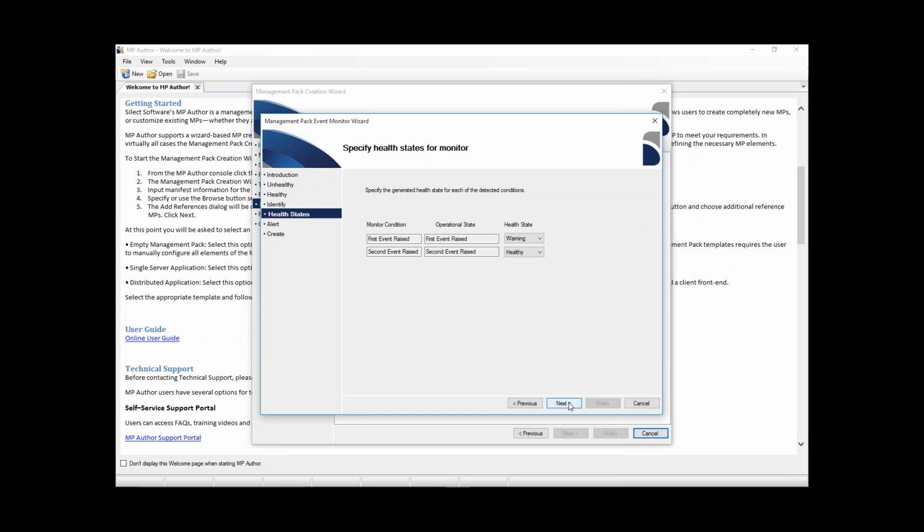Select next. Okay, and we could further customize the health state for this monitor. And that's just brought right into the wizard here. I'm not going to change these, but just to give you an idea what the options are in here, we could change this to critical, warning, or healthy. We'll leave it at warning. And you could customize those.